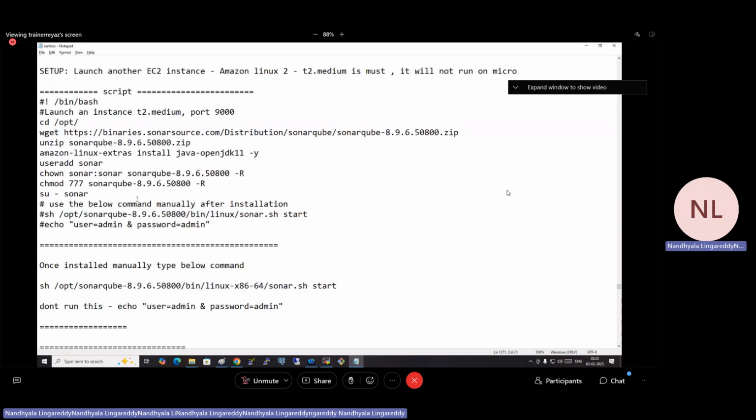Generally, we will be in root, no? So how do we switch to another user? su - username. Yes, and we learned this in Linux. And then you are starting this Sonar manually, right? Yes, we need that sonar user to be created for this requirement.